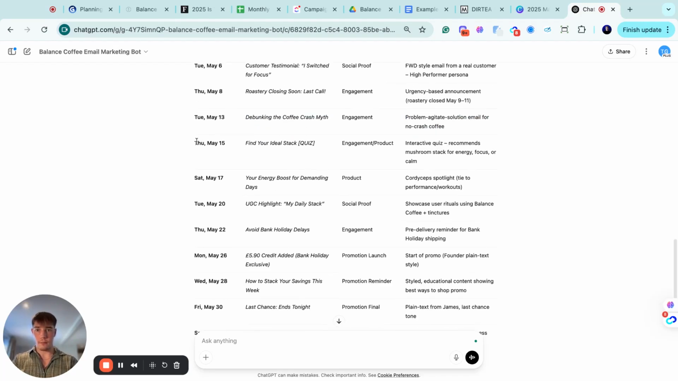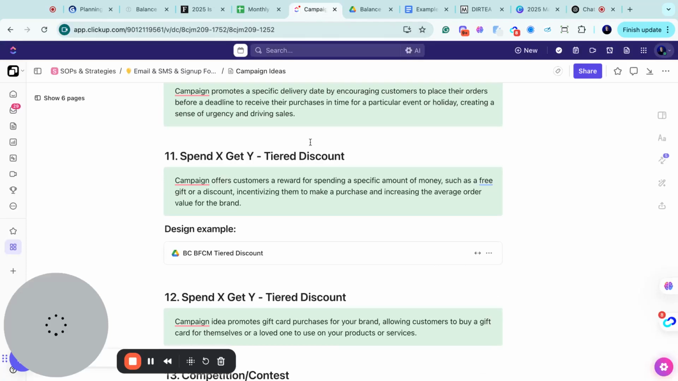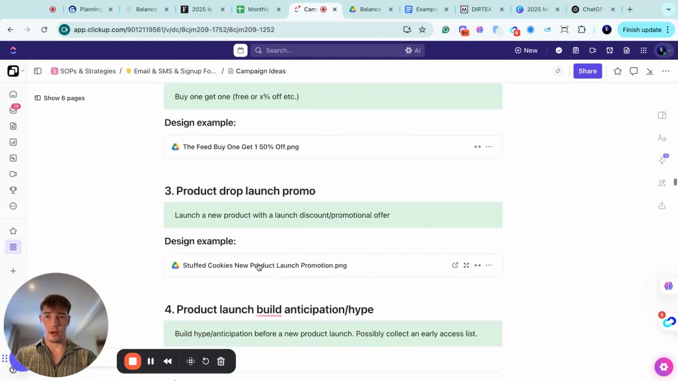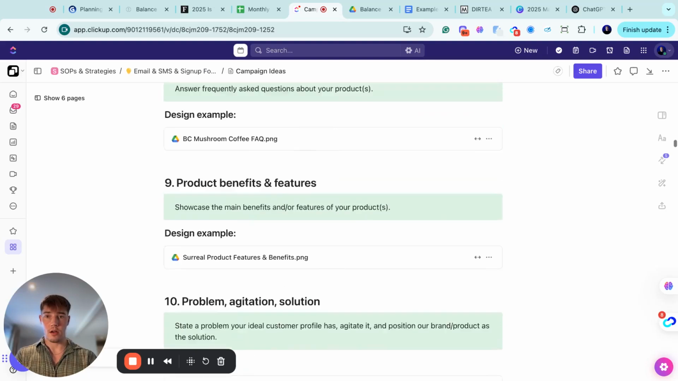So then, May 13th, debunking the coffee crash, engagement problem agitated solution email for no crash coffee. Then Thursday, May 15th, find your ideal stack. It's a quiz email, engagement or product. Interactive quiz recommends mushroom stack for energy, focus, or calm. So that's basically like this flowchart type of email that we've been running in the past. I can show you an example here, but it's basically like this. Let's see.